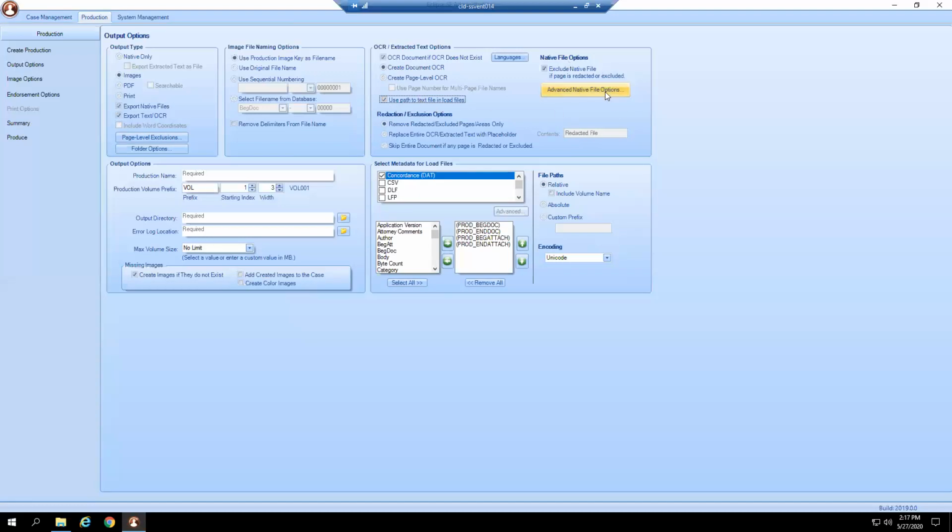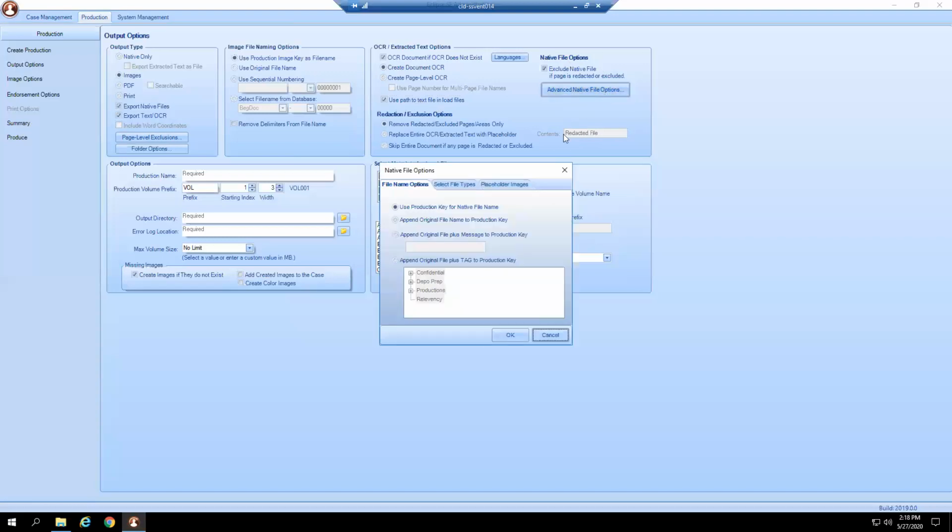Native file options. So if we redacted a document on the image tab, that native, because we don't touch the natives, still has that text that we blocked out. So we want to make sure we exclude native file if page is redacted or otherwise excluded. Because if we give them the native, then we're also giving them the stuff we redacted, which makes no sense, right? Yes, because they can see everything. Yeah, it defeats the purpose.